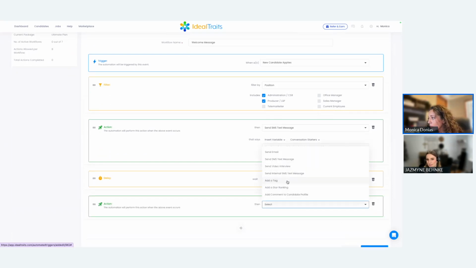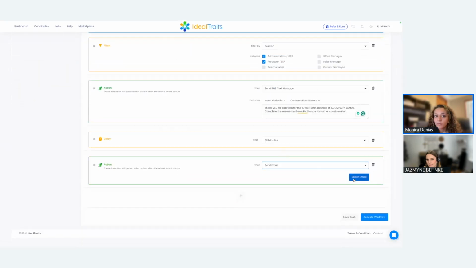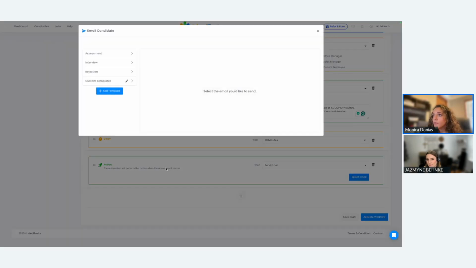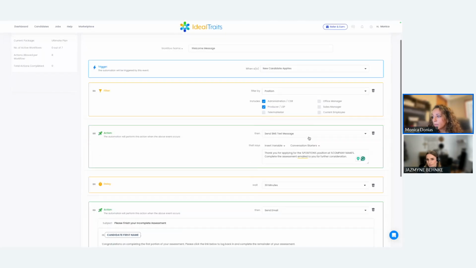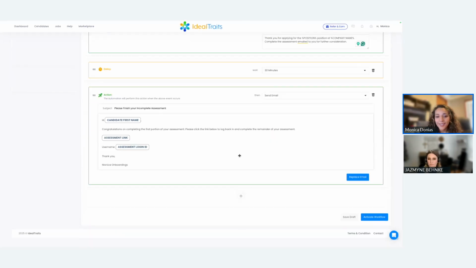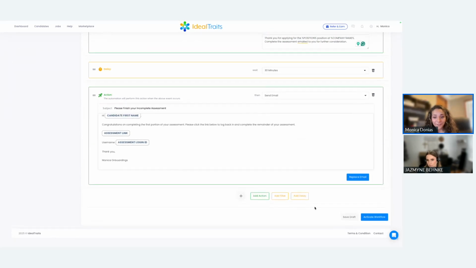So now we'll send an email. You can select from the different ones. If you have custom ones that have already been made, you can select from those folders, or you can select from one of the pre-ones that we have already created. Select that email. And as you can see, it is now in here. So we now have officially created our first workflow.